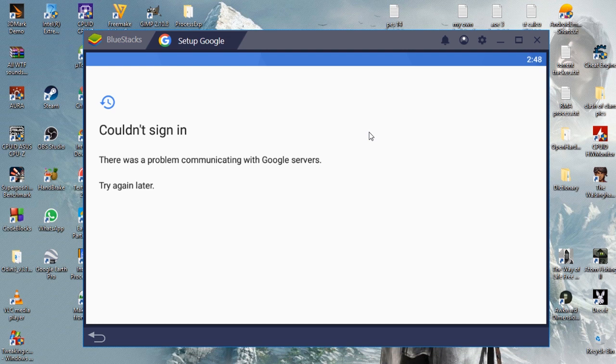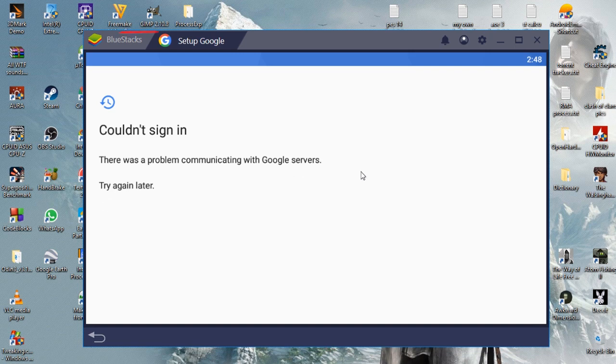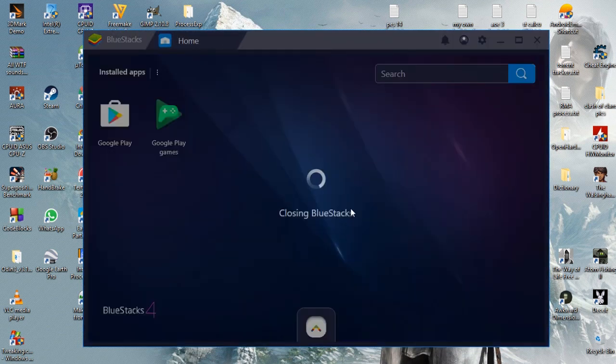You might encounter one of these problems when trying to log in to Google in Bluestacks, mate. But don't worry, we're going to go through some solutions that may help you. First, close your Bluestacks.